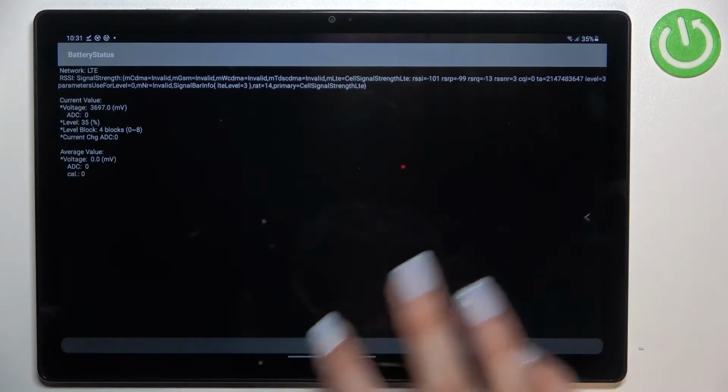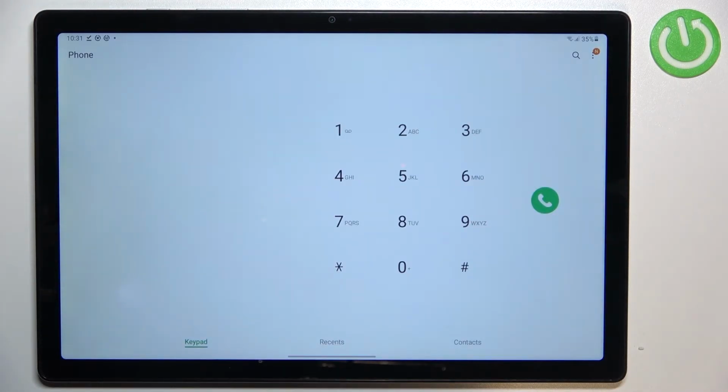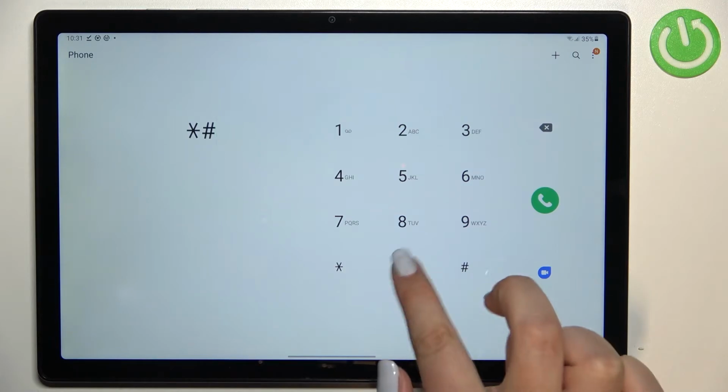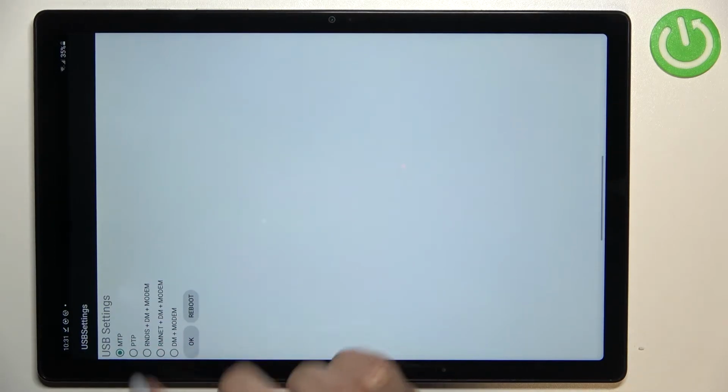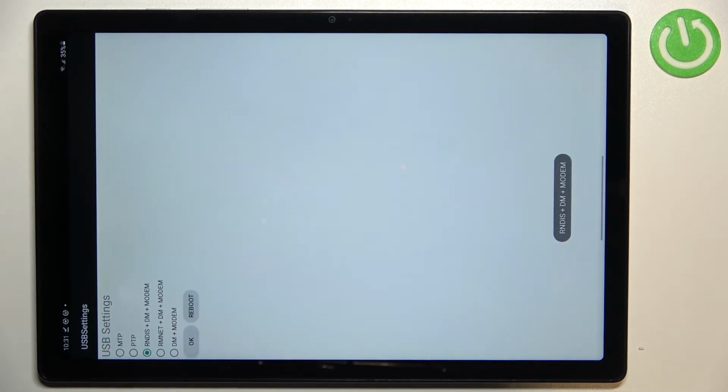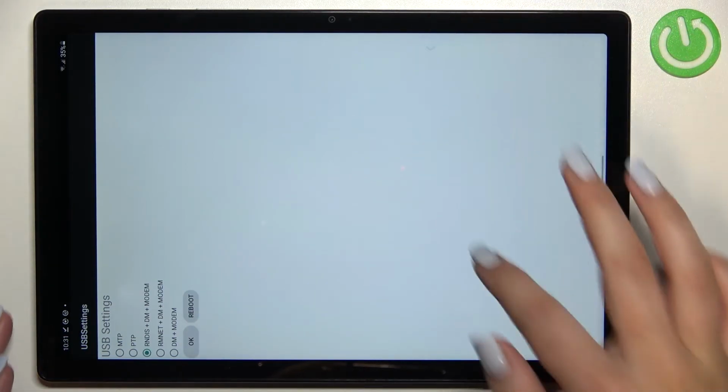So now let's get back, and let me show you another code which will open the USB settings, and the code is *#0808#. As you can see here, we've got USB settings, so we've got 5 different modes from which we can choose, and all you have to do in order to change the mode is to simply tap on the one you'd like to set and tap on OK. You can of course tap on reboot and then your device will be restarted.